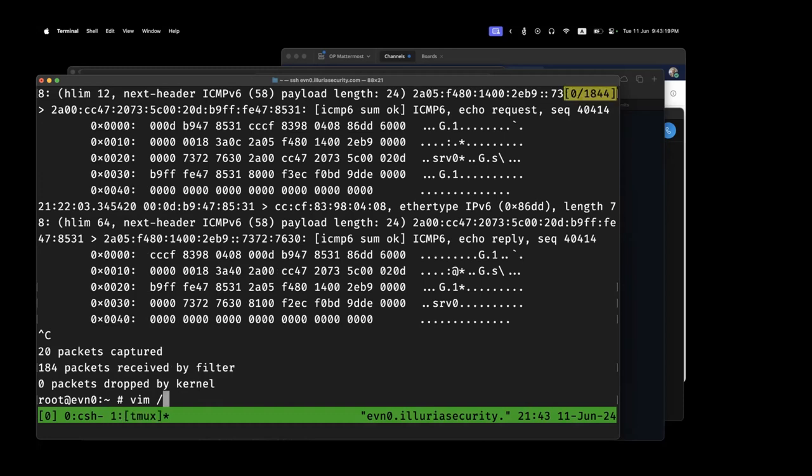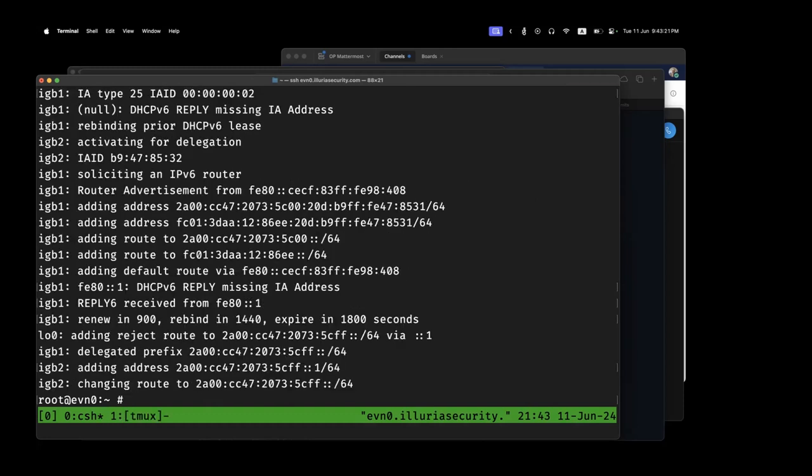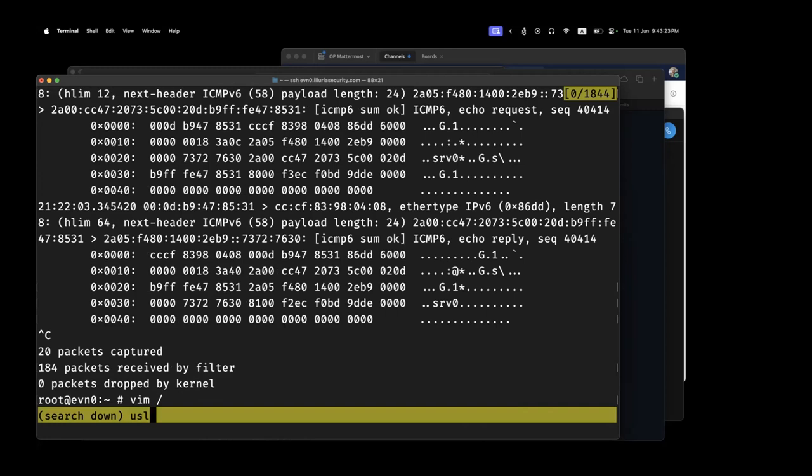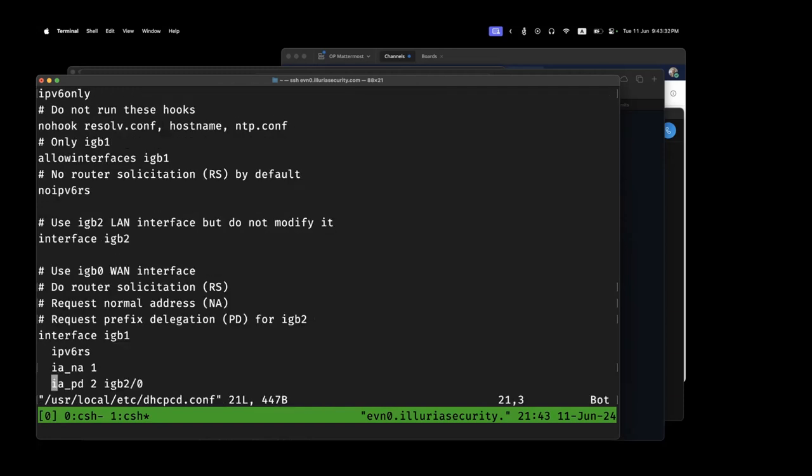Sure. In the config file, yeah. Oh, yes. So in the config file, /usr/local/etc/dhcpcd.conf. I hate this. dhcpcd.conf. Okay, there we go. This bit down the bottom, these.